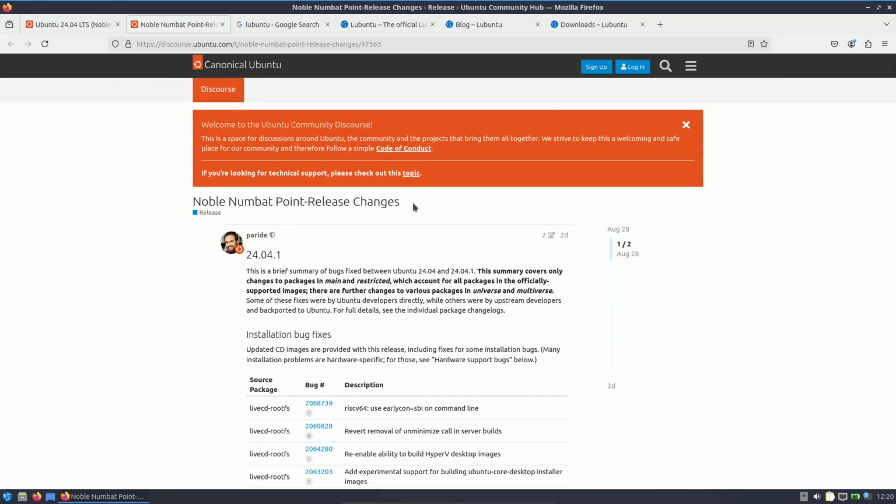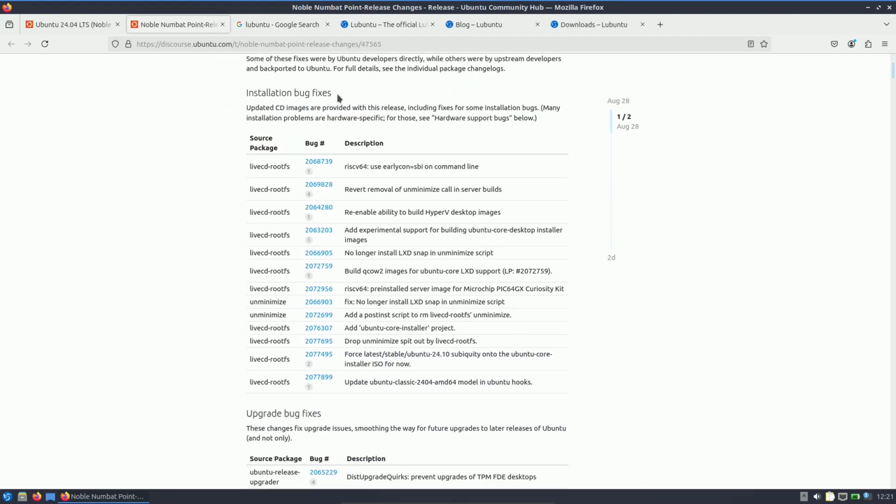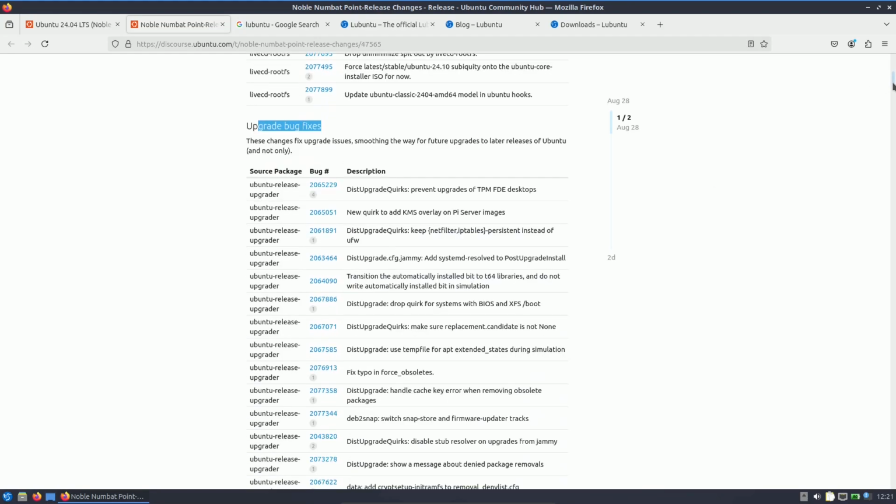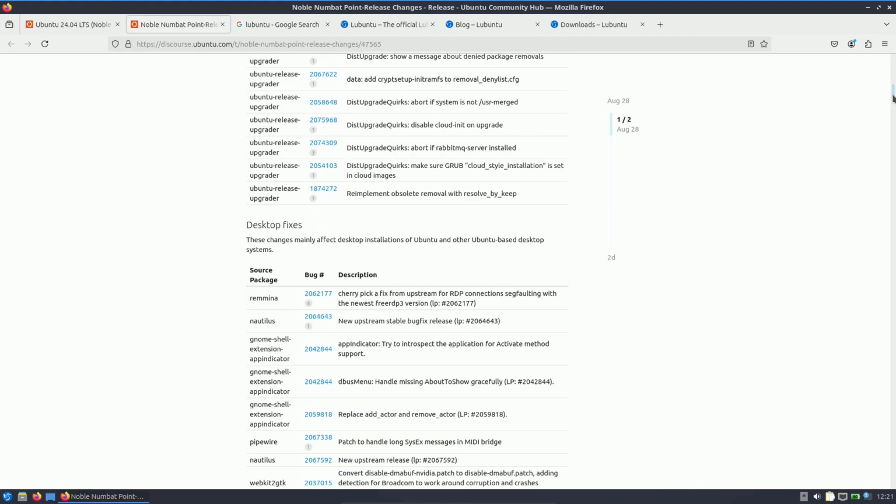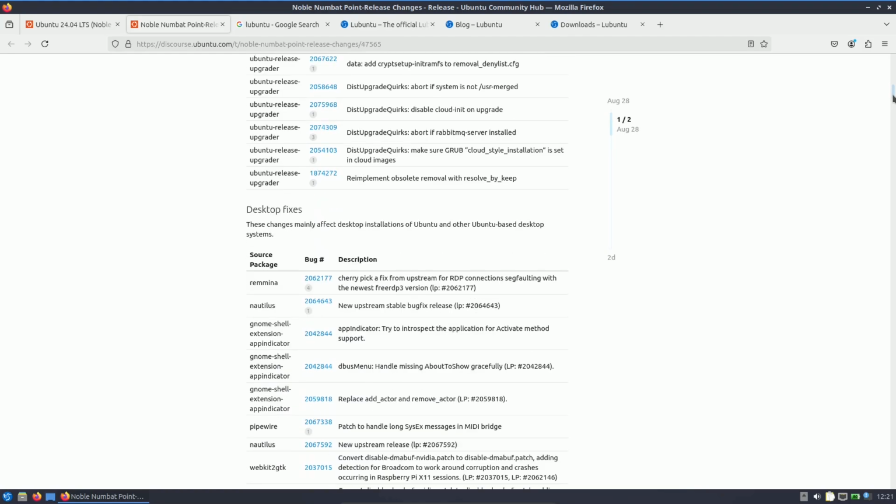So here is the point release changes, which is 24.04.1. Here you should be seeing all the information like installation and bug fixes. You should be having headings like this, upgrade, bug fixes. You just need to go through all those things. If you consider it important, you can go through and check all that information on this website.